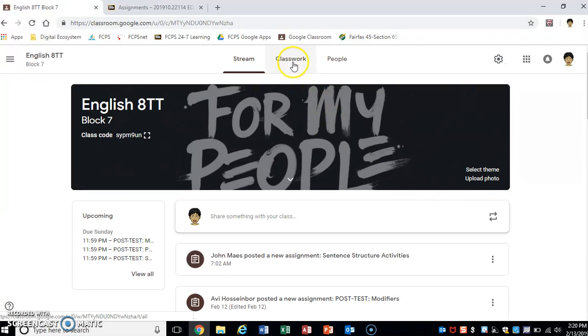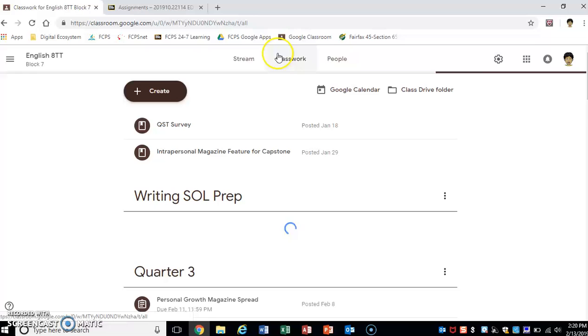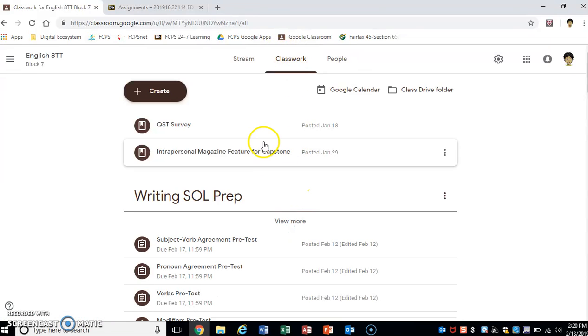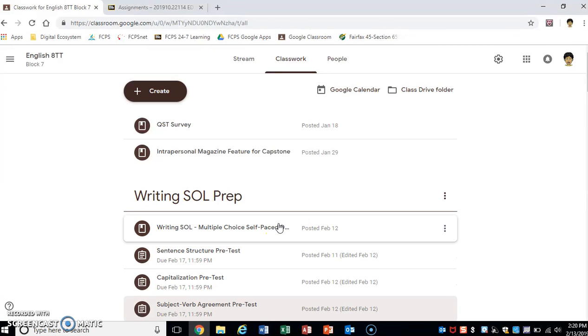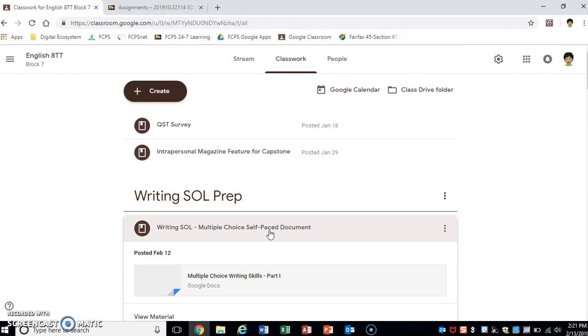Okay, and the main thing, you want to go to classwork up here, and then Writing SOL Prep. It should be the first topic. You click view more, and it's the very first document in here called Writing SOL Multiple Choice Self-Paced. You click on it, open it.